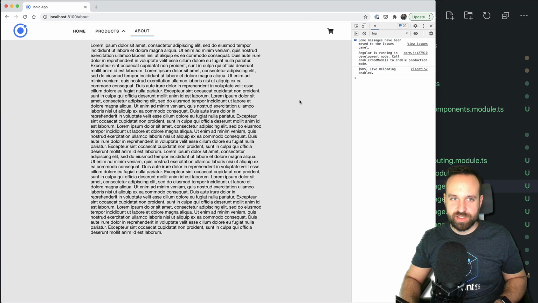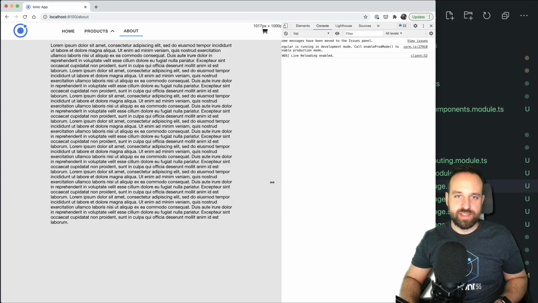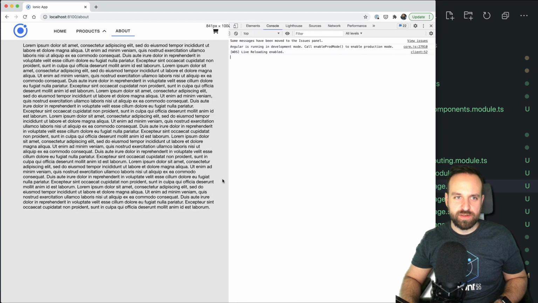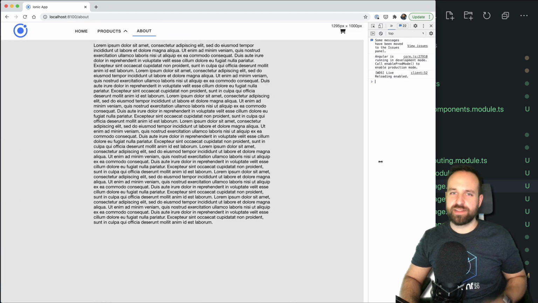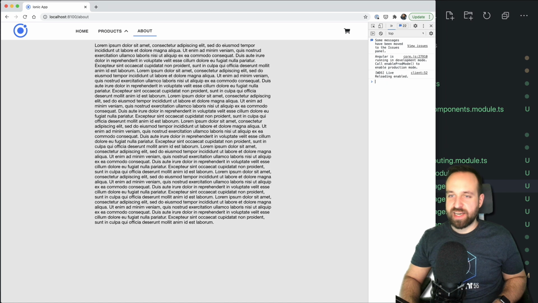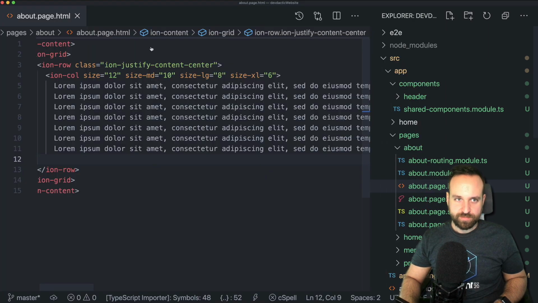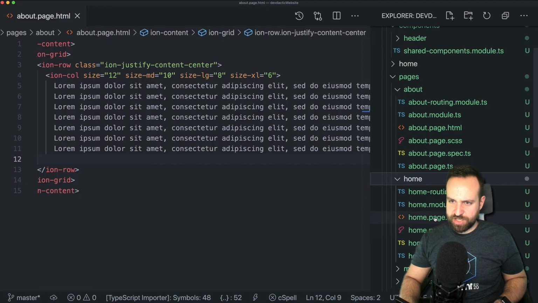So we can actually see. So it's nicely centered on bigger screens. On smaller screens, it goes back and then uses the full width. So that is the basic idea behind using the grid. Now we also want to change the home page.